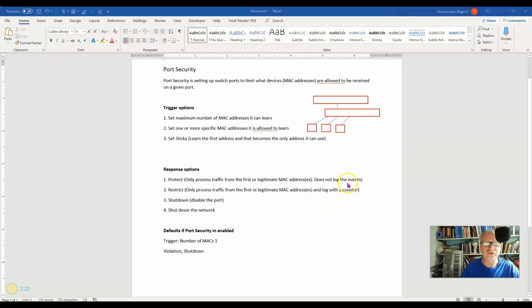As far as responses, I can set it up to protect. That's the lowest level, and the lowest level means go ahead and process the traffic from the first legitimate MAC addresses, but after that, just don't process anything from anything else. So if I give this 3 MAC addresses, it'll process those 3, but it just won't process any of the others. It'll just drop those. And that works fine, but it doesn't really log those events, and so it kind of defeats the purpose in that I can't come back later and find out what was going on.